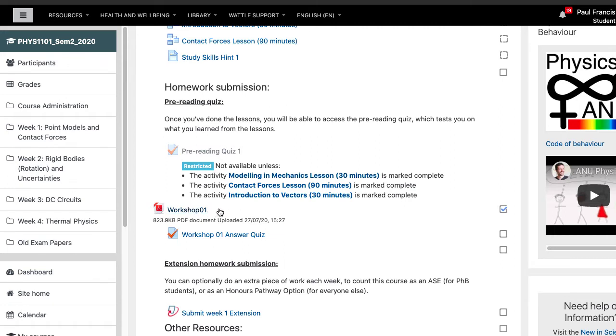And after the workshop is finished, you'll be able to do a quiz which will take you step by step through the answer to the workshop questions. But you won't be able to see this until after the workshop is finished. And similarly, in later weeks, there will be a lab quiz that will take you through what you've learnt in the labs.